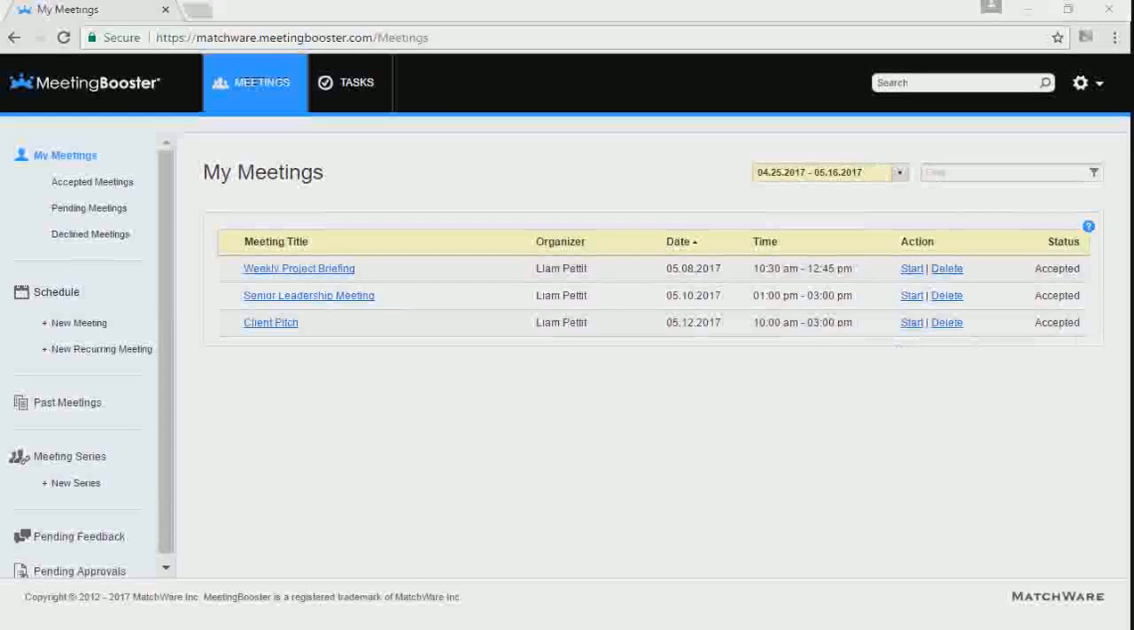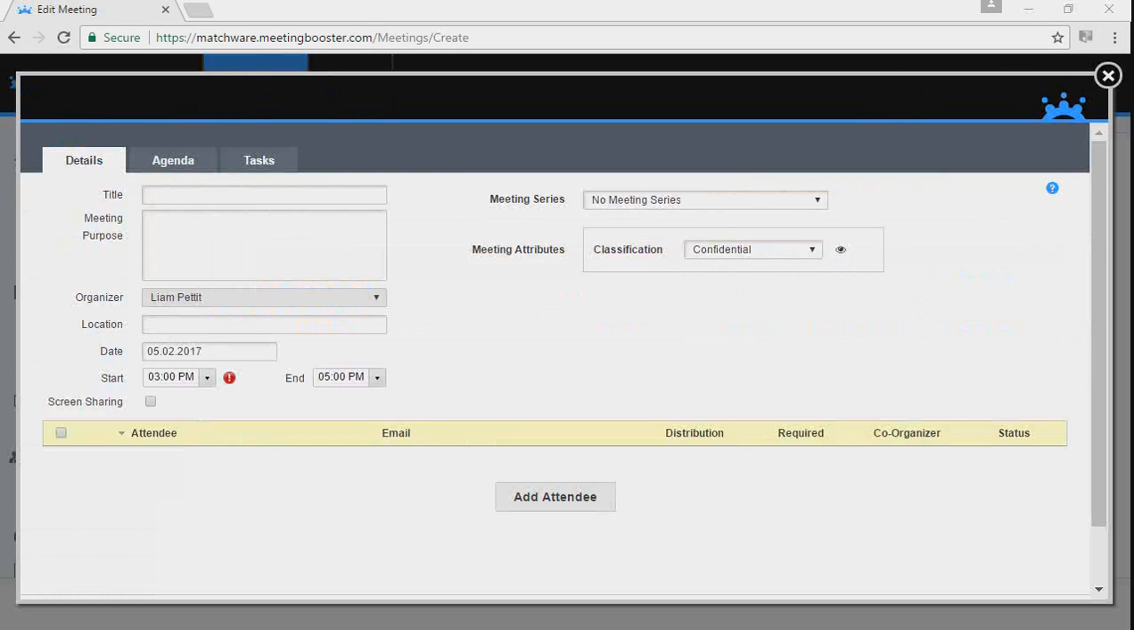We can also schedule new meetings directly through the MeetingBooster web interface. Simply select the Schedule New Meeting icon on the left-hand side of the Meetings page. Creating a meeting through the web interface falls under three sections, and as you can see, we have three tabs. We have the Details tab, the Agenda tab, and the Task tab, where we can assign any pre-meeting tasks. In this particular example, I've added my meeting title. I've added a meeting purpose to describe to the meeting attendees a little bit more about this meeting. I've also added a location.